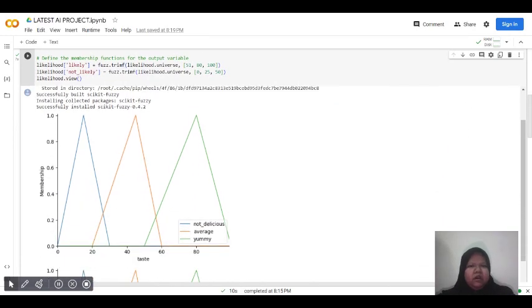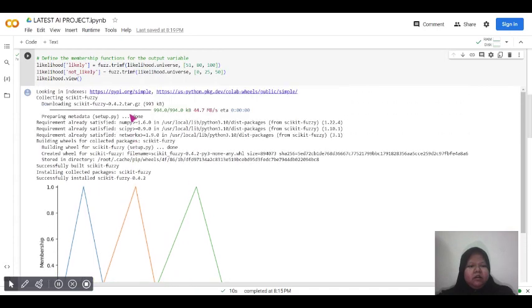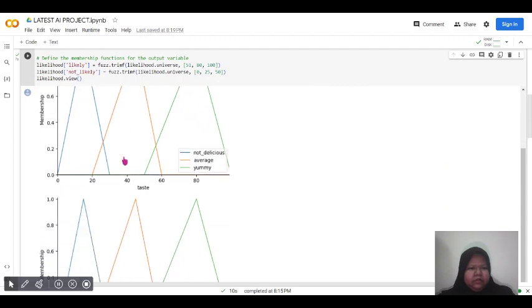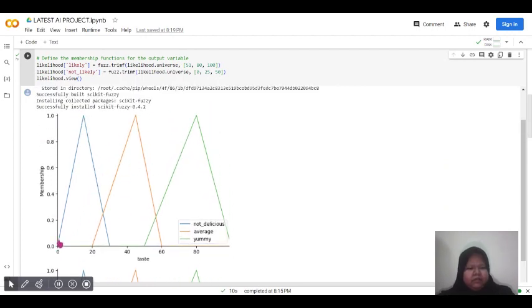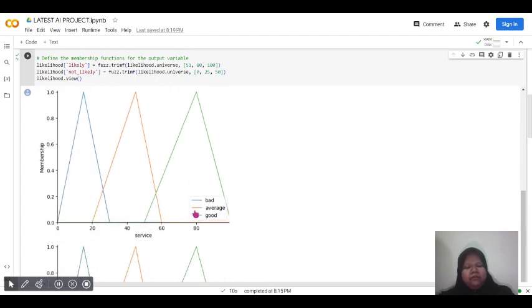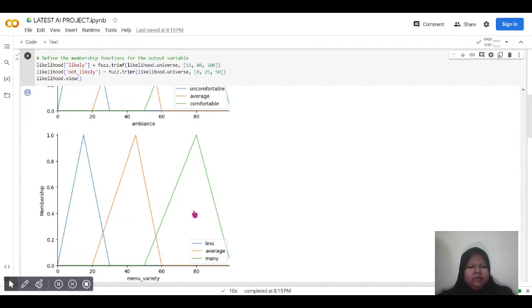Okay, so just now I said that taste.view will produce a graph. So from here we can see the graph, which is as we mentioned just now, the range for each membership function, which is 0 to 30 for the not delicious, 20 to 60 for the average, and 50 to 100 for the yummy, and so on for the other membership functions.